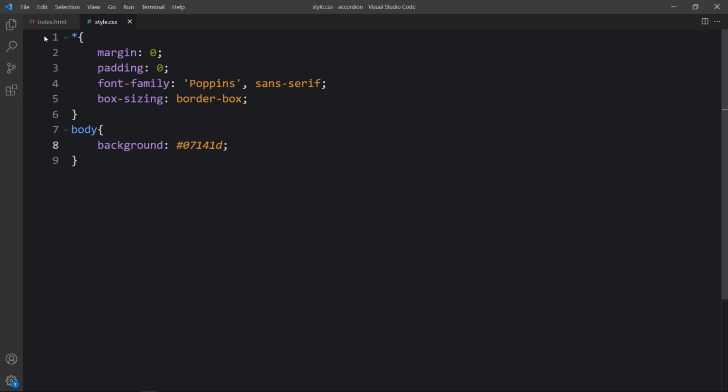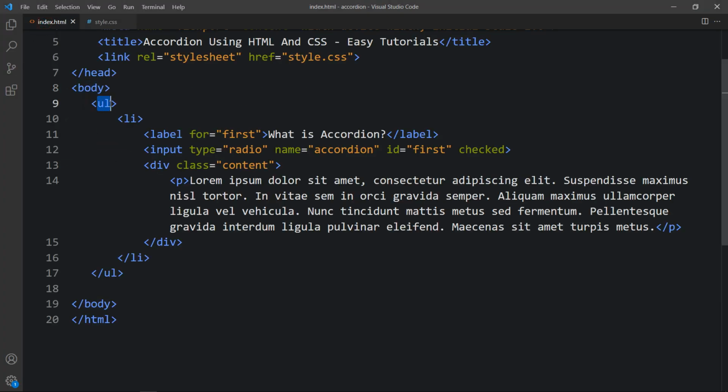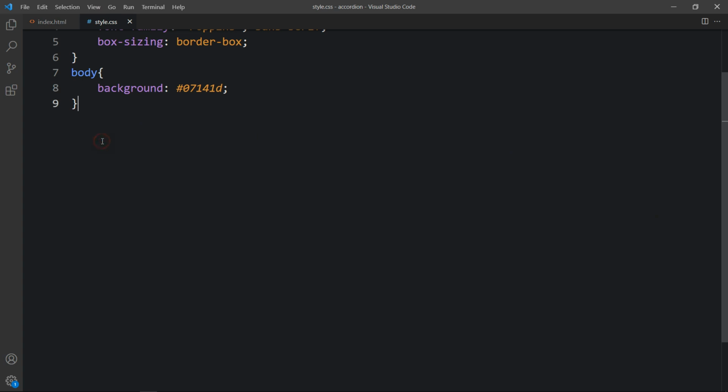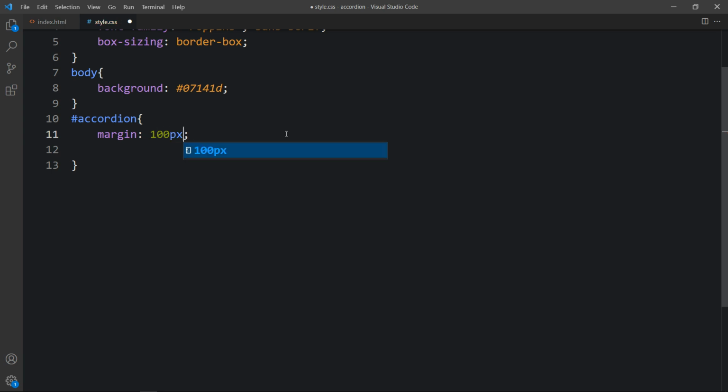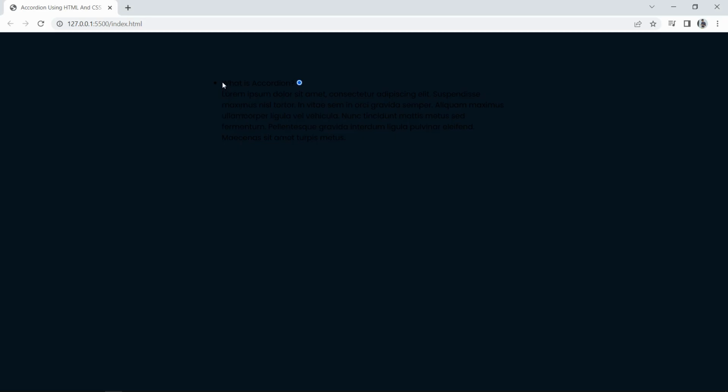Now let's come back, and for this UL we will add one ID. So let's add the ID accordion. And copy this one, write it here in the CSS file with the hashtag because it is an ID. Here we will add margin 100 pixel and auto. Then we will add width. Width will be 600 pixel. Now you can see it is here.